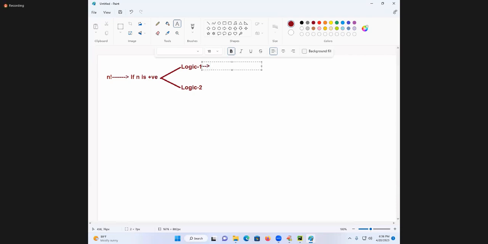What is logic number 1, students? Here I will write it: 1 into 2 into 3 into so on up to n. Already in yesterday's class we did product of numbers, the same thing here also. And logic number 2: n into n minus 1 into n minus 2, so on, up to 1. Are you following?